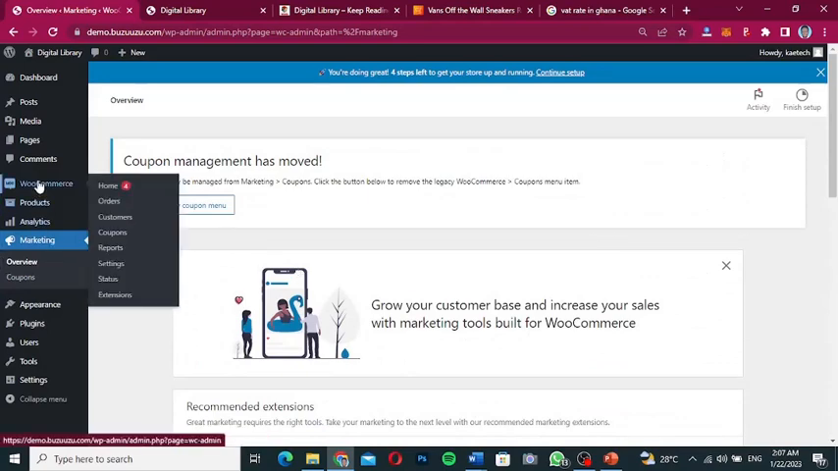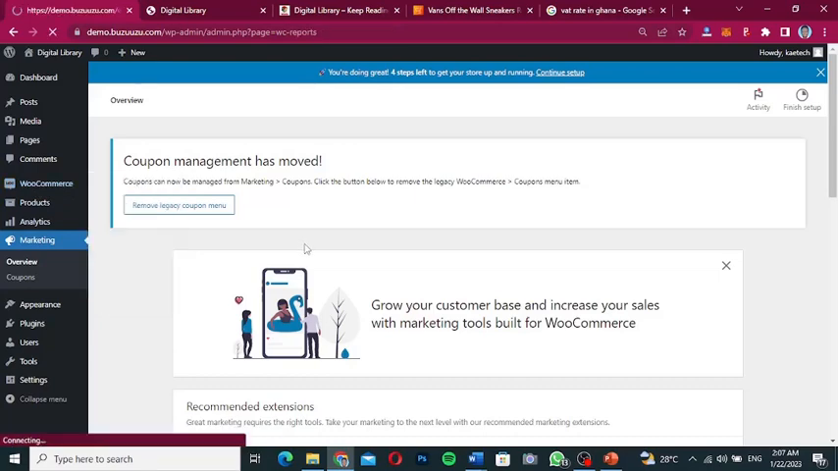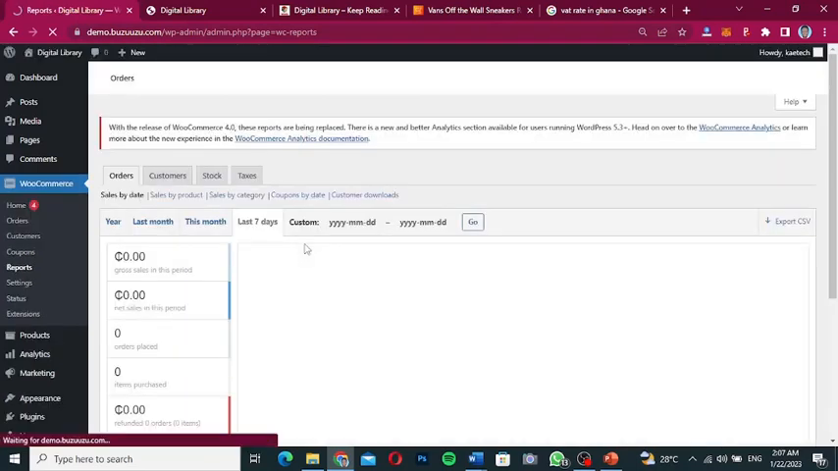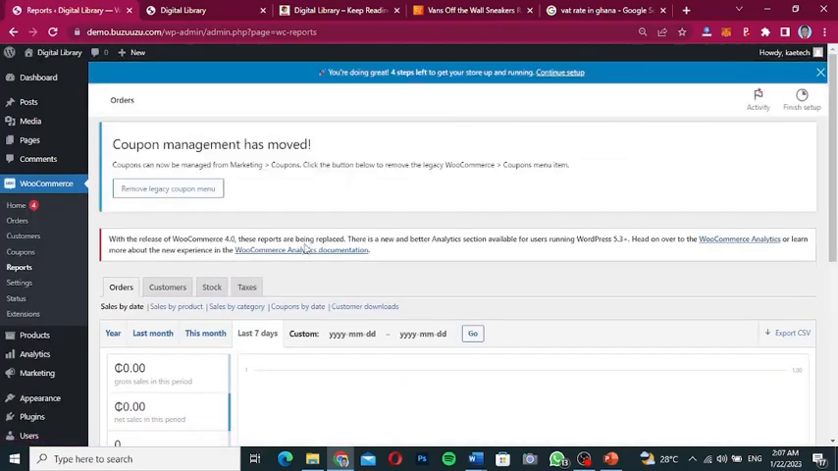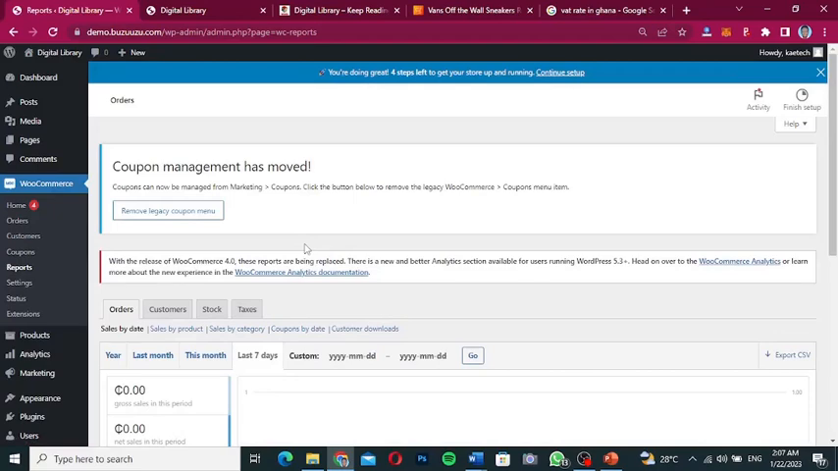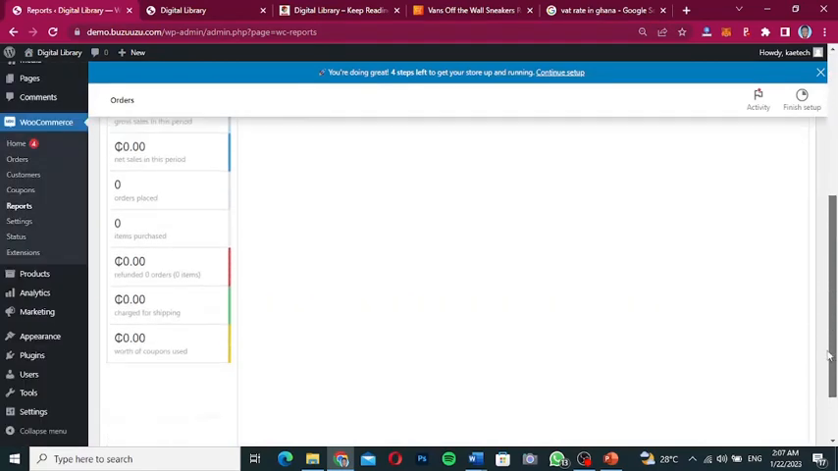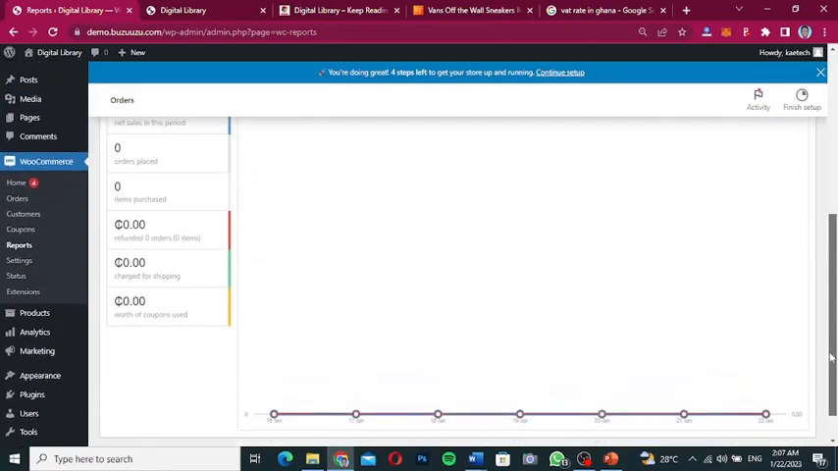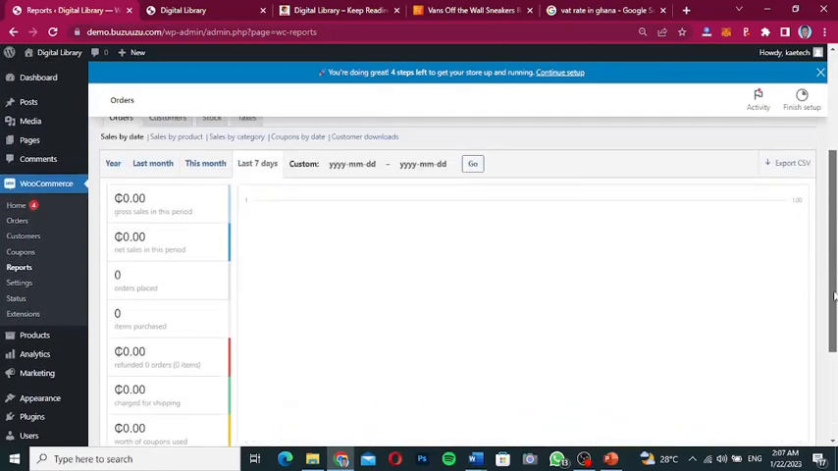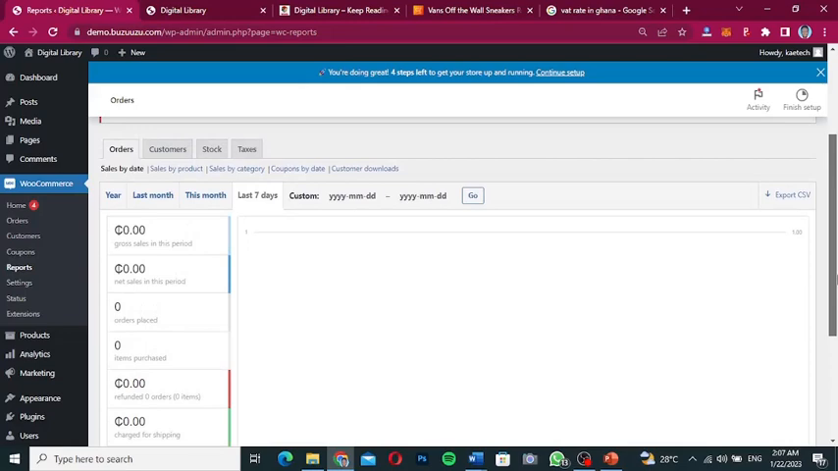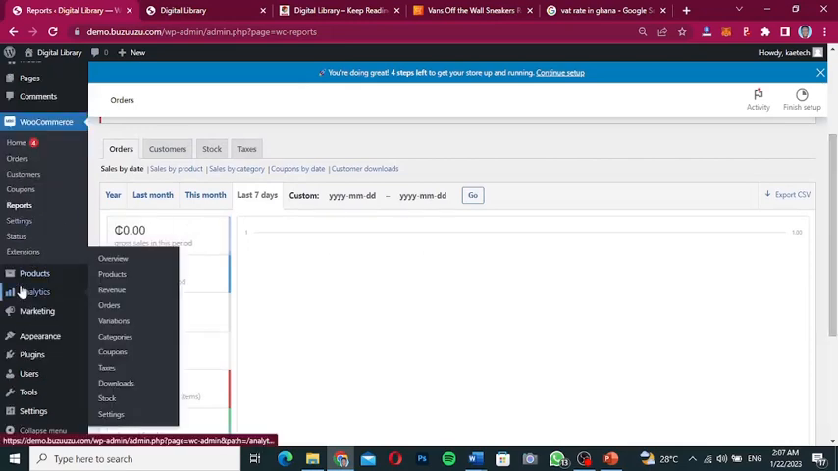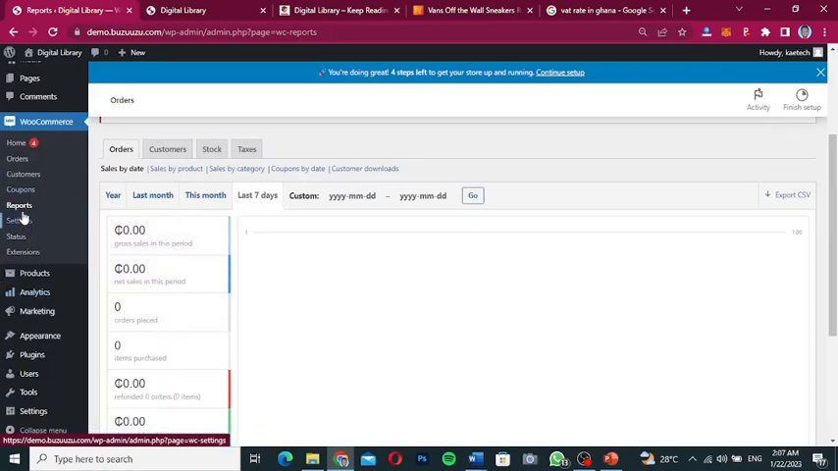Now let's go back to WooCommerce over here, and then we have reports. Under reports, all your WooCommerce reports, your orders, the total amount, the sales and everything that you've done will come over here. You see a total graph, a report over here. So don't worry, this thing works perfectly fine. And then also under WooCommerce, we have settings.